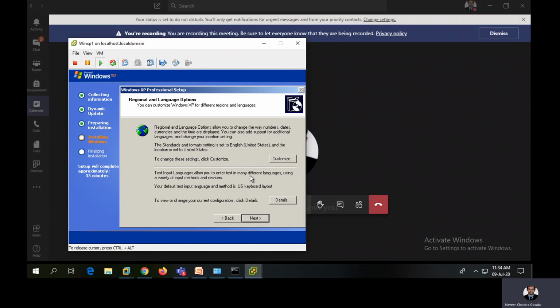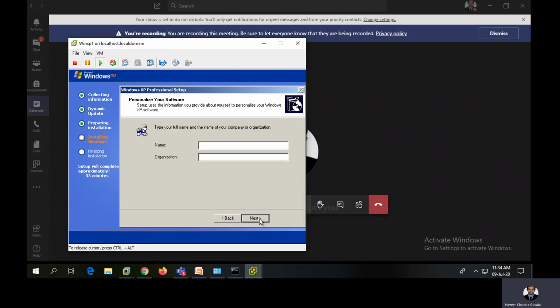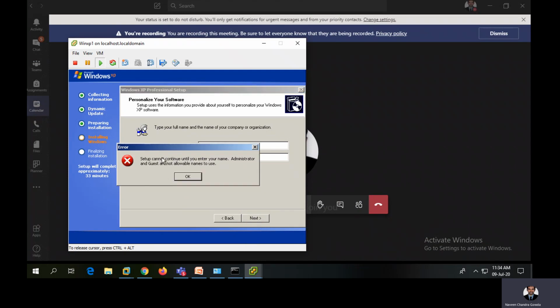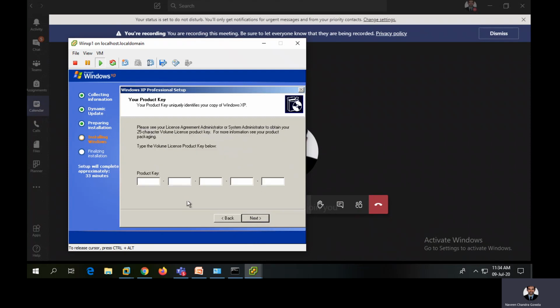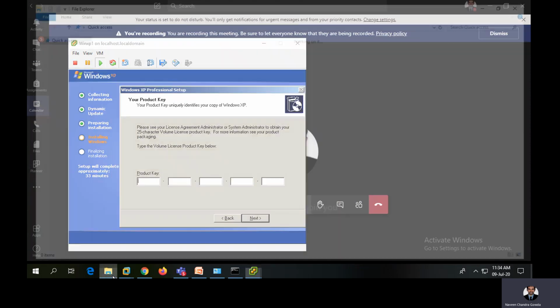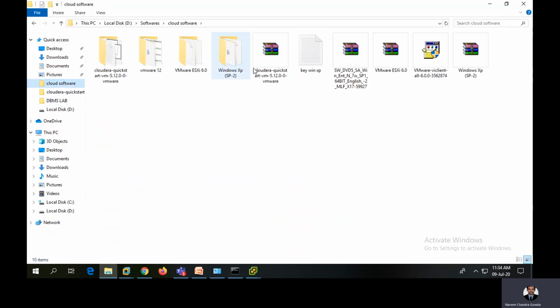So it is asking you to continue. So I'll just go to the next, and this is where you provide any name and organization. It is asking you to provide anything, so I'll just say NCG and Reva. You can provide any name and organization, followed by, very importantly, the product key. I hope you experienced this at the time of installation of any OS as well. So now let me get that product key.